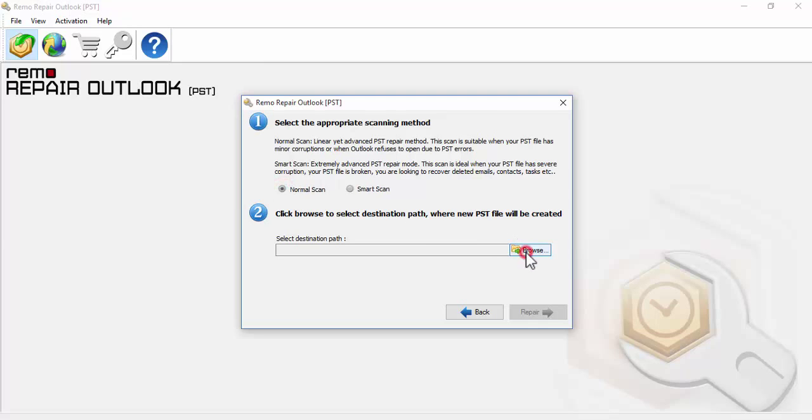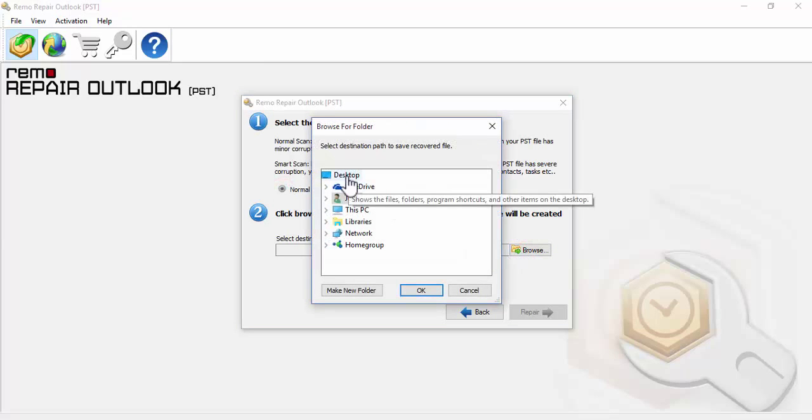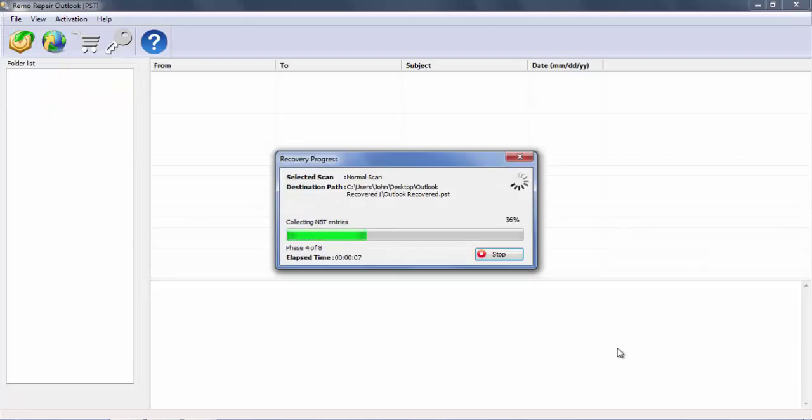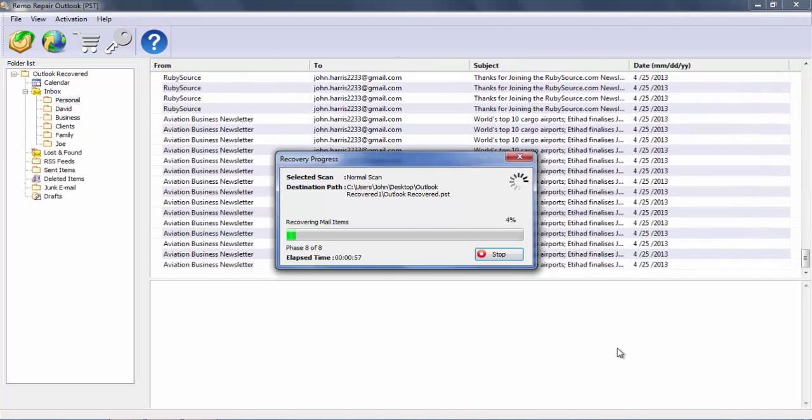Click on Browse button to select an output location for saving the repaired PST file and click Next. Wait till the scan completes. Scanning time depends on the size and the corruption level of the PST file.